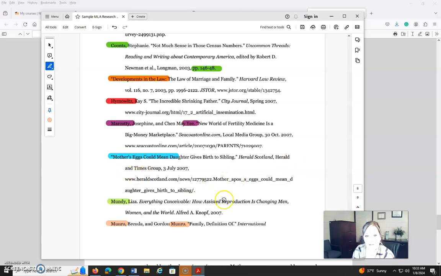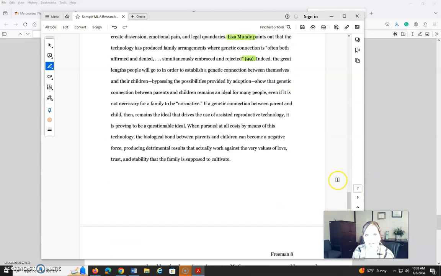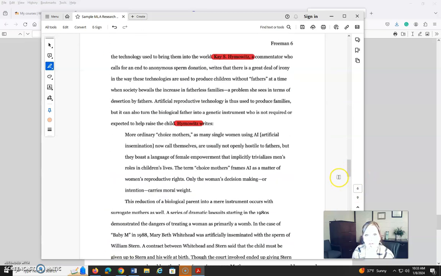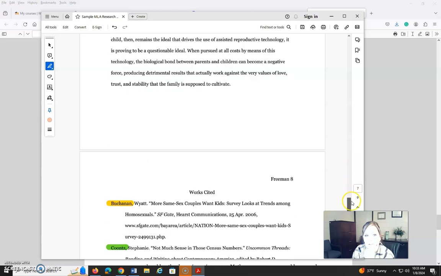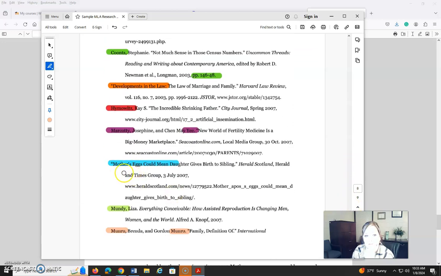This one has no author. It begins with an article title, so that's what you cite. You cite always what's listed first within the essay. So let's go find this source in that aqua color. There it is. So "Mother's Eggs," that's all that they used from this. It's the first two words. And they put it in quotation marks. There's no page number. And then you put it in the parentheses with a period at the end.